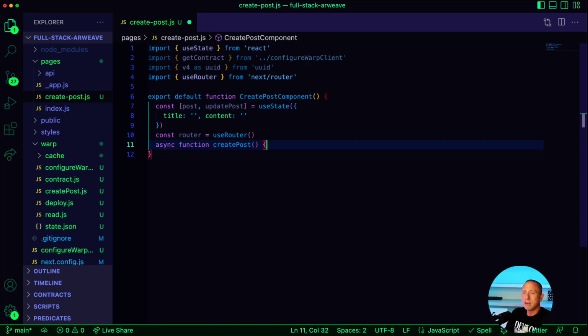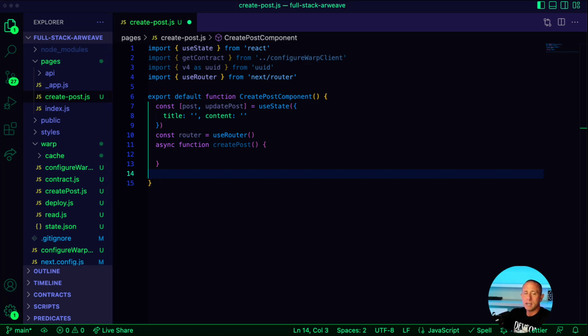And the only function in this component is going to be createPost, and this is going to be where we actually call the Warp contract. And then finally, we just want to return some UI that we're going to be creating in just a moment, and then we're also going to have some styling as well.